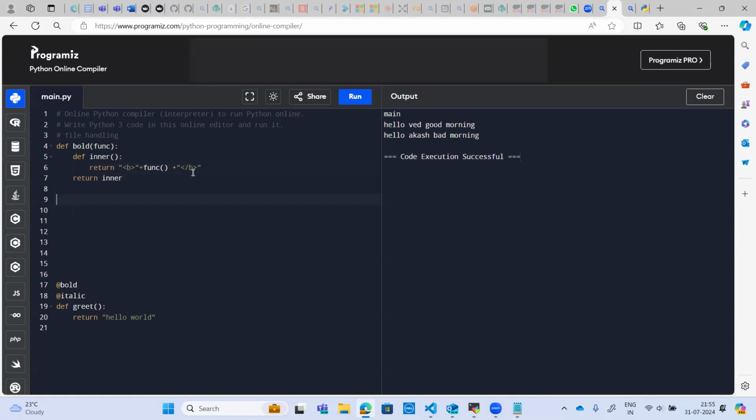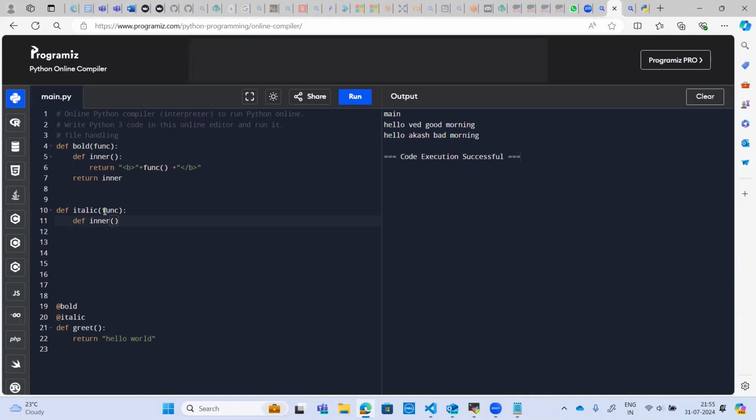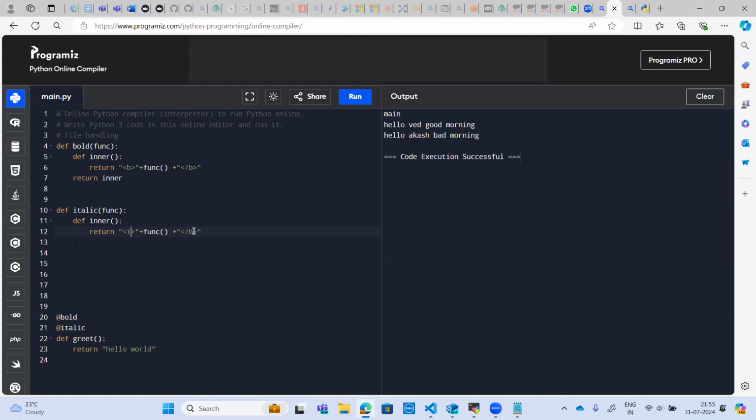Now another function, def italic. Inside italic I pass the argument because I need to connect this main function to this decorator function. Def inner, you can create any name, and you pass a parameter inside inner when your main function accepts any parameter. Return. Let me copy this and simply change b to i. That is the italic. That's it.